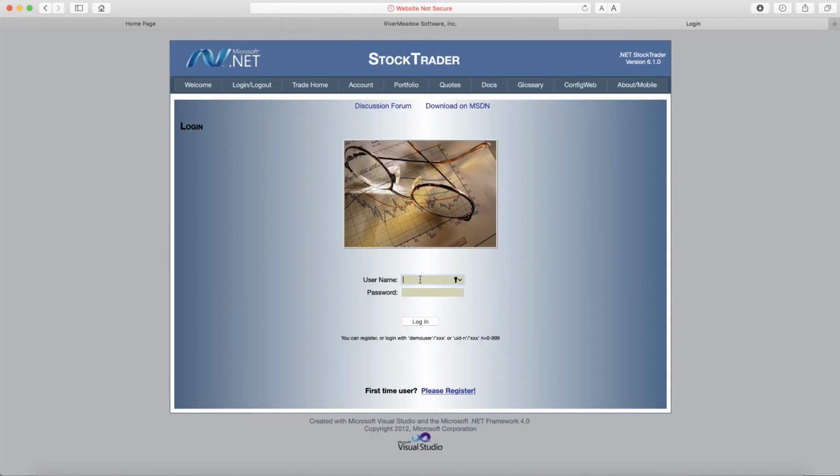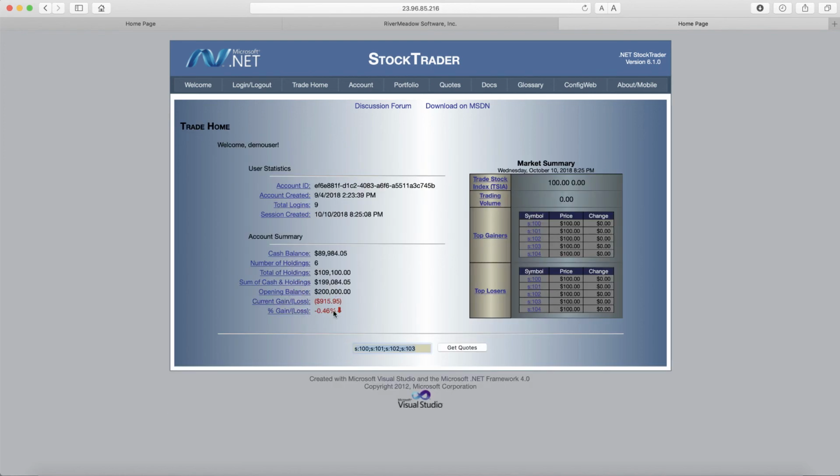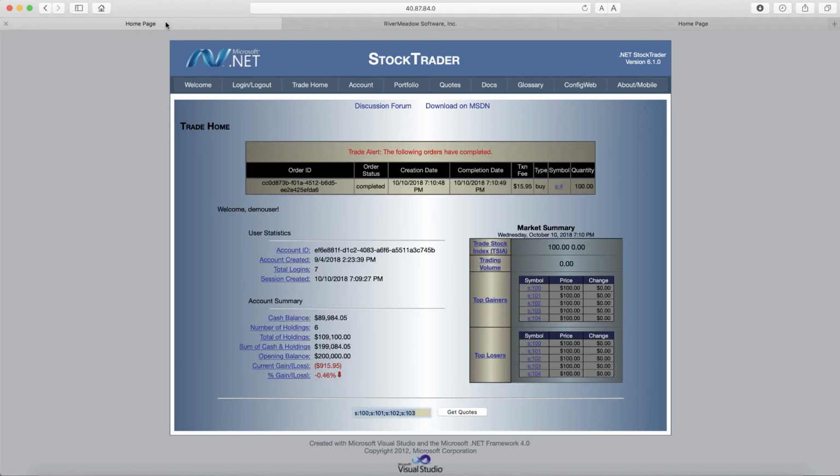Logging back into our StockTrader account using our demo user, we can see that that negative, that nasty red stuff has moved across and it's been copied across correctly and accurately.